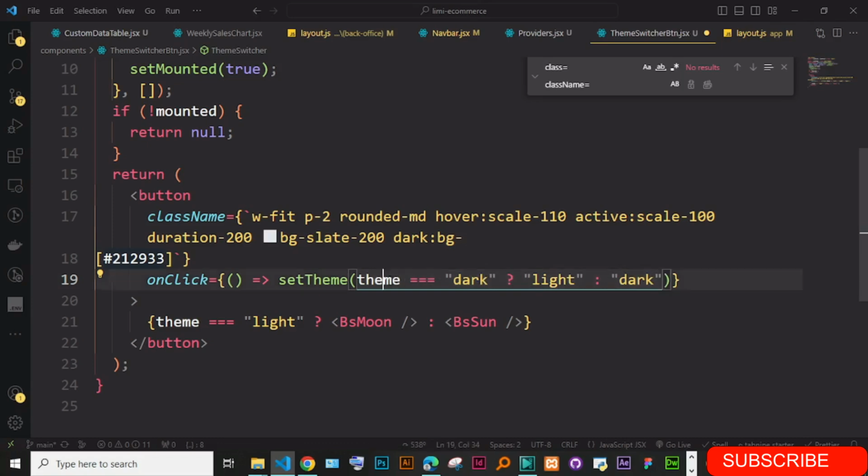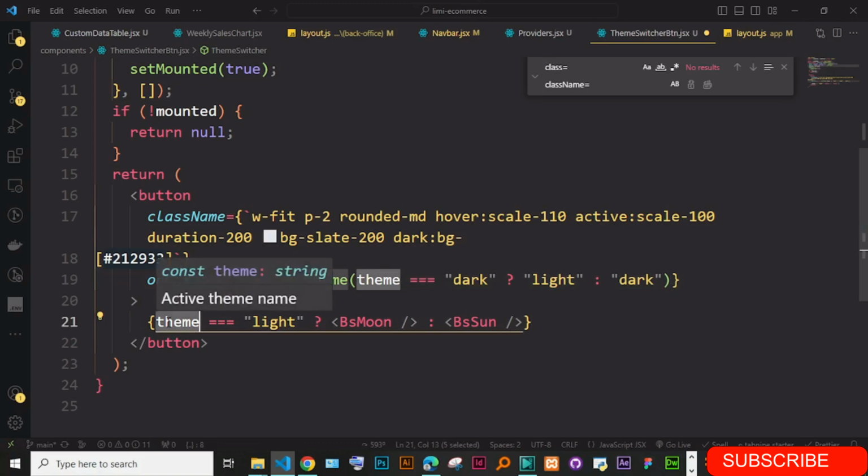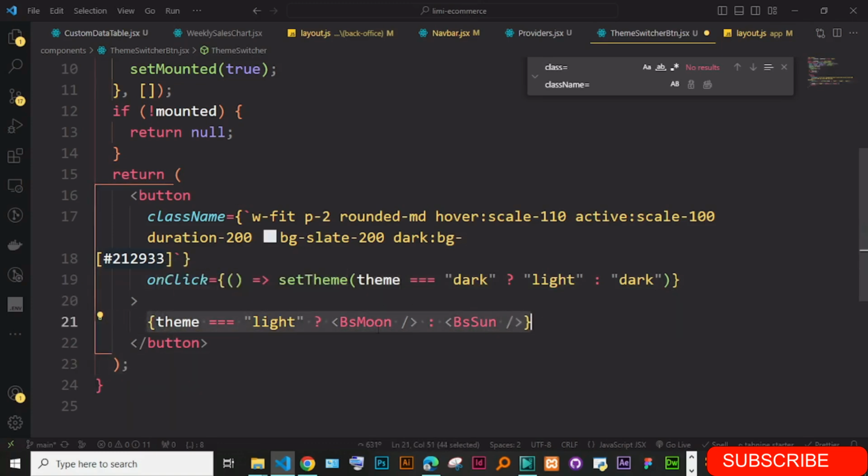If the theme is equal to dark, if this is true, then it changes to light, else it changes to dark. That's how it is changing the theme. That's how it is able to change the theme. Here also, the icon we show, we have, for instance, the moon icon and the sun.